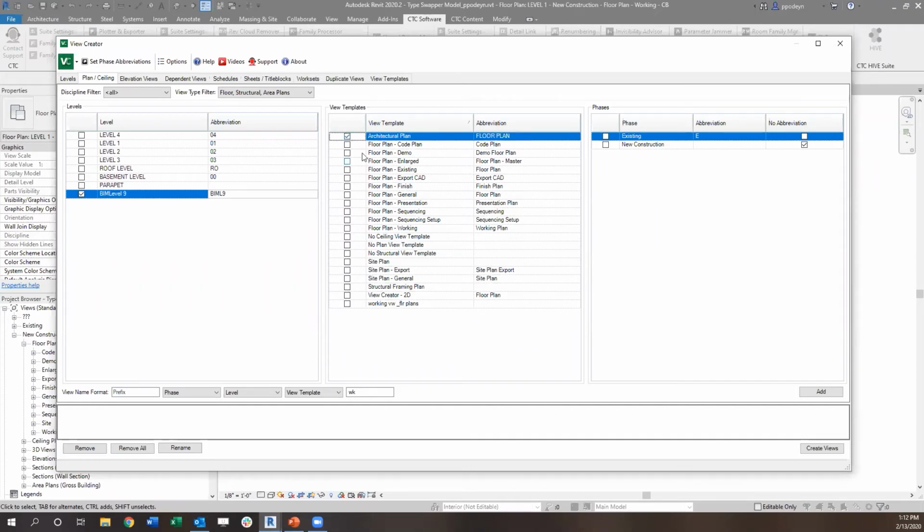So I want the architectural plan view template to be associated to this. And then I also want this to be created for an existing and new construction. I don't want any sort of abbreviation on new construction, so I'm just going to check that abbreviation. And then I want the abbreviation of E for my existing.